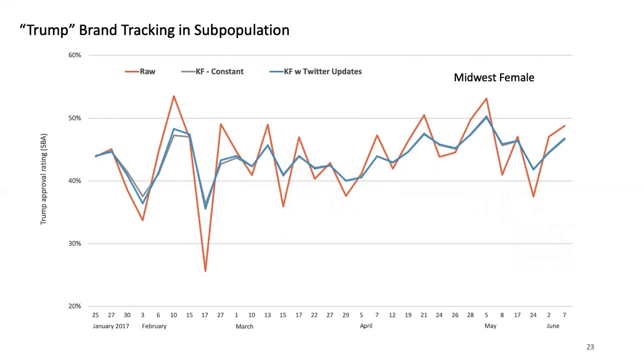So that's the total sample, and this is what happens when we have a smaller subgroup. We did not have nearly as many females from the Midwest to get at his approval rating. So when we applied the Kalman filter to it, we do see a bigger impact.